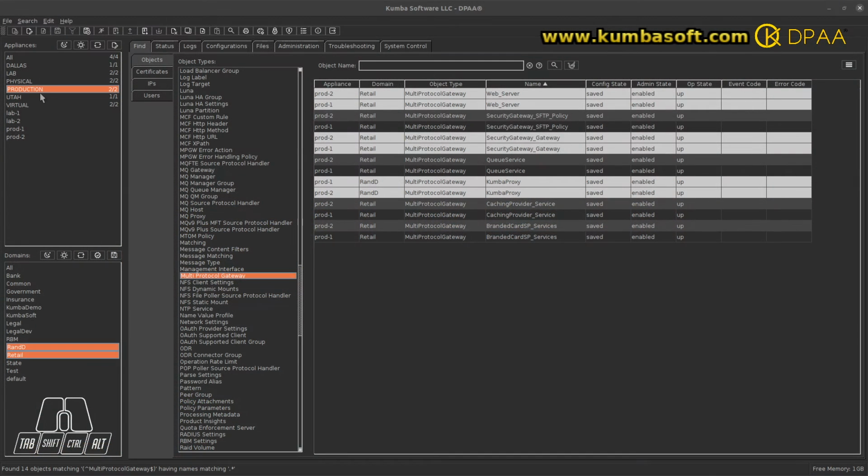So to get started, I've selected a couple of appliances through this category, and I've selected a couple of domains. I've gone to Find Objects. I've selected Multi-Protocol Gateway. You're not limited to one service type. You can select all your different service types to support probes. And I've already searched, sorted, and selected the services that we want to see.